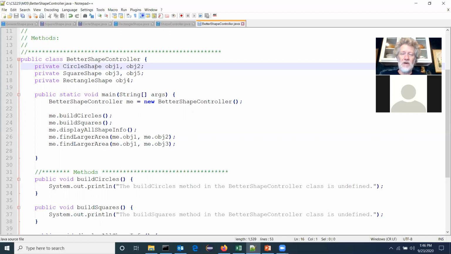I know that chat light's going to come on as soon as I say it. It's a has-a, right? The better shape controller has a circle, has a square, has a rectangle. If you don't see extends, the only way it's going to be an is-a is if it extends. Better shape controller extends something. So we have a has-a relationship.